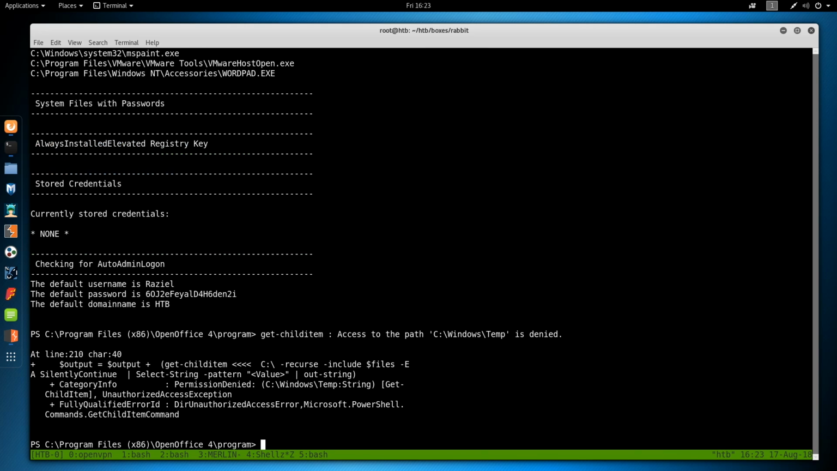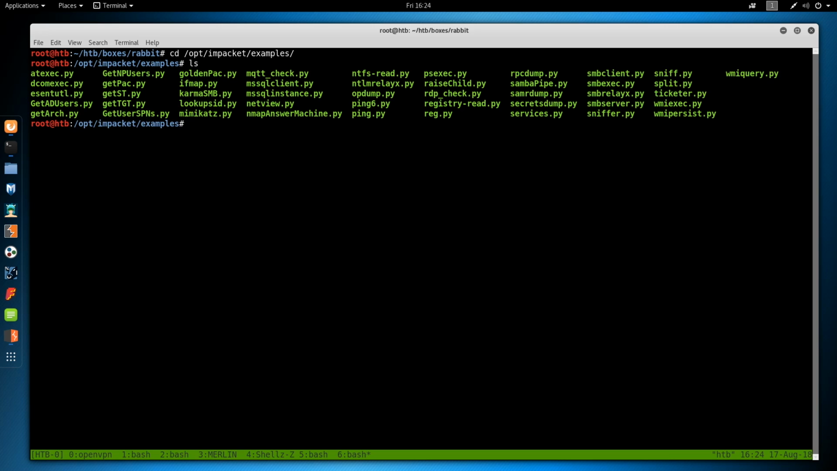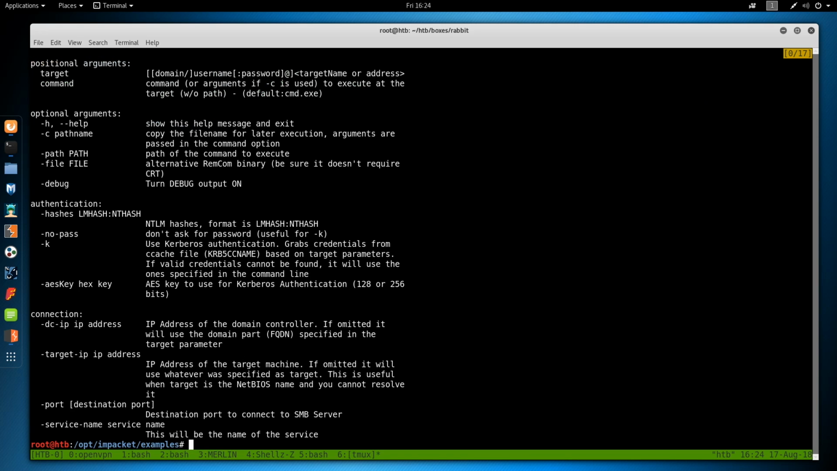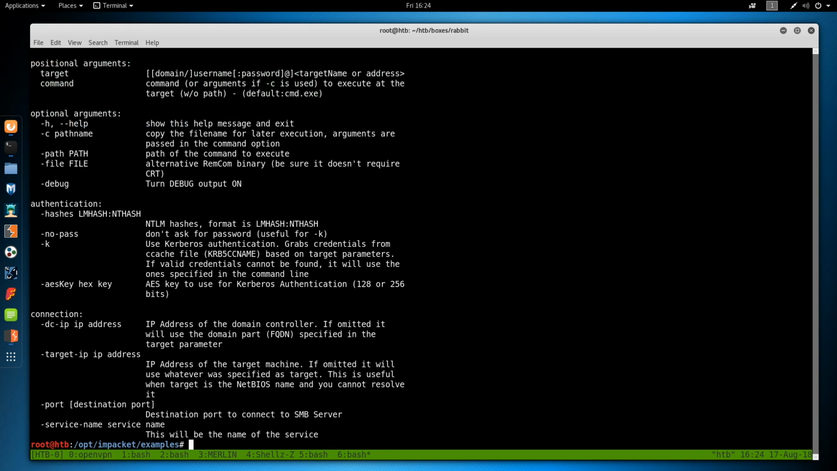JAWS has finished running, so we can take a look. Auto login, we have Raziel with these credentials. So the very first thing I'm going to try to do is use Impacket. And I always like using the GitHub version because it's a little bit newer. Like Kali right now is, I think, at 0.9.15, and one of the differences is SMB v3.